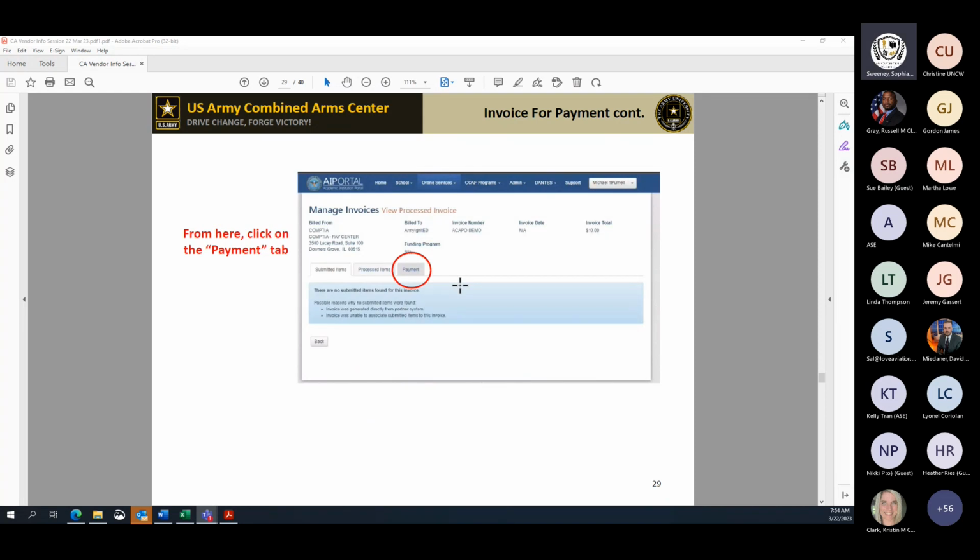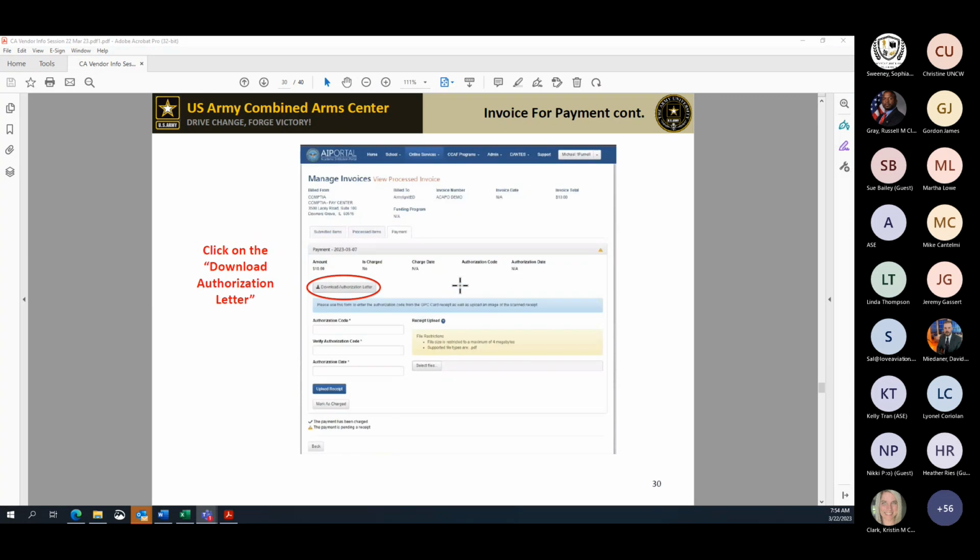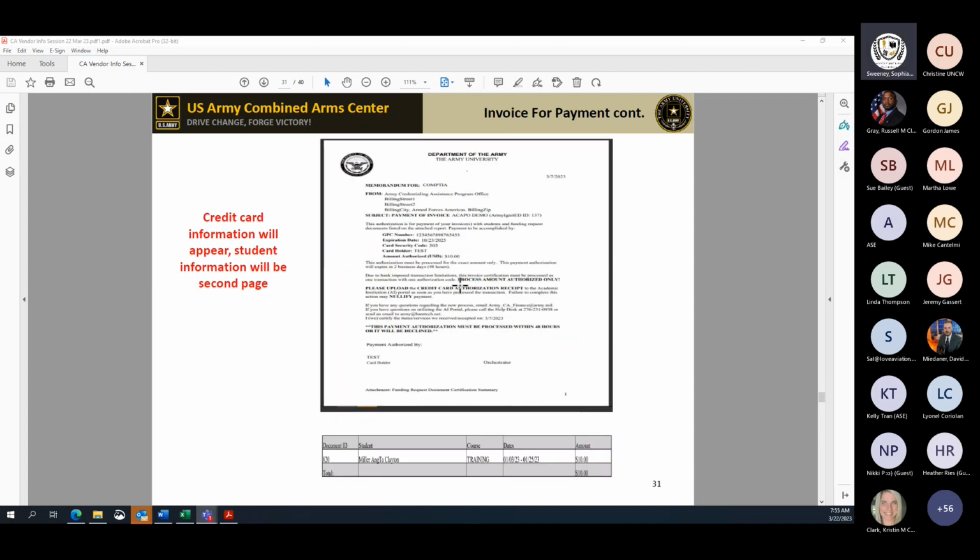From here, you're going to click on payment. Go ahead, next slide. And then you're able to download the authorization letter, okay? And this is the important part. So download the authorization letter, next slide. And this is what it looks like. Here you're going to find the credit card information for that one student or multiple students. I think it's just individual. Sandy can correct me if I'm incorrect, but this is where you're going to find this information.